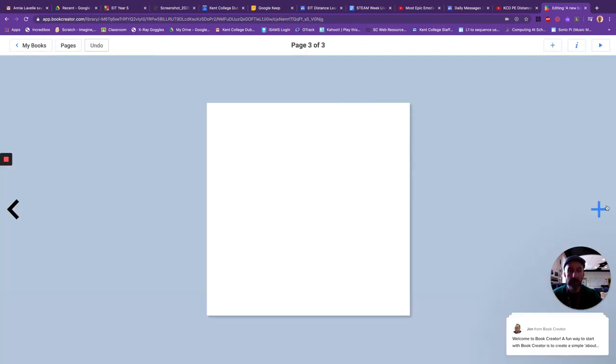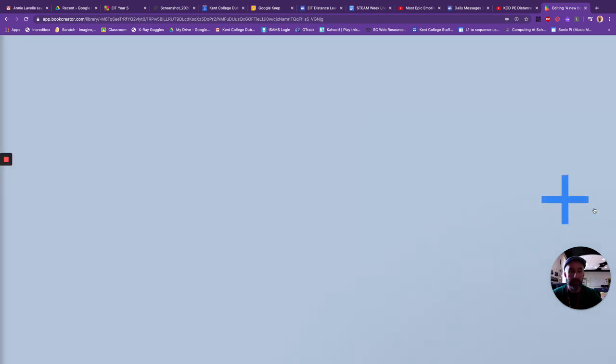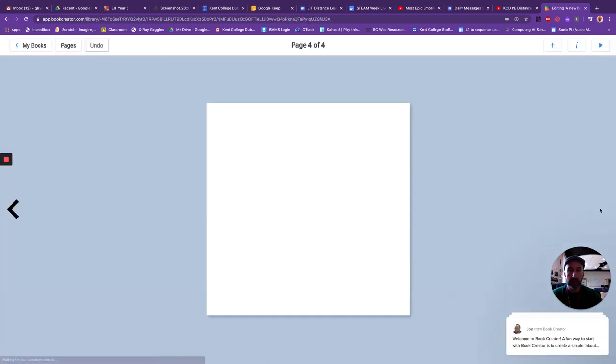Now when you've gone to the last page, you can just see the arrows turned into a little plus like that. All you need to do is just click on that plus and you'll get more pages as well. Okay, so that's kind of it really.